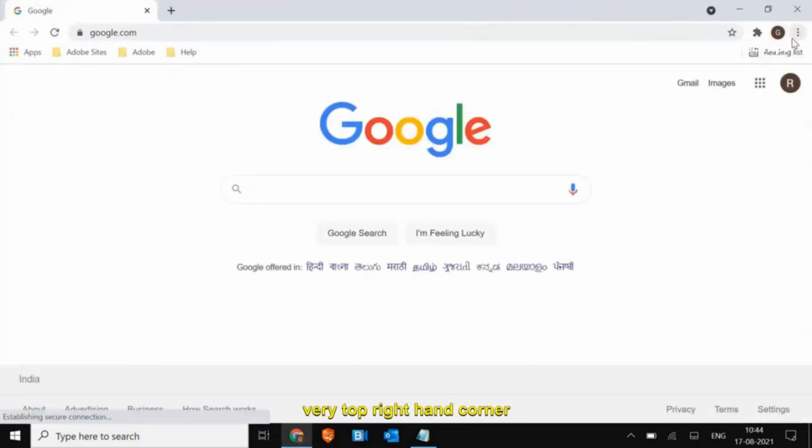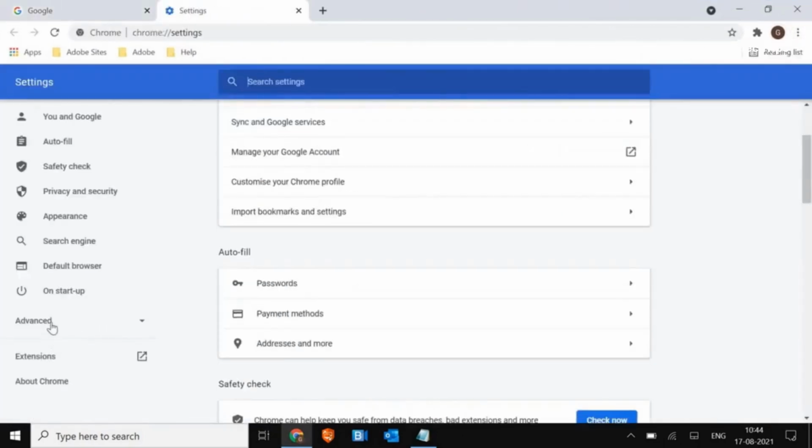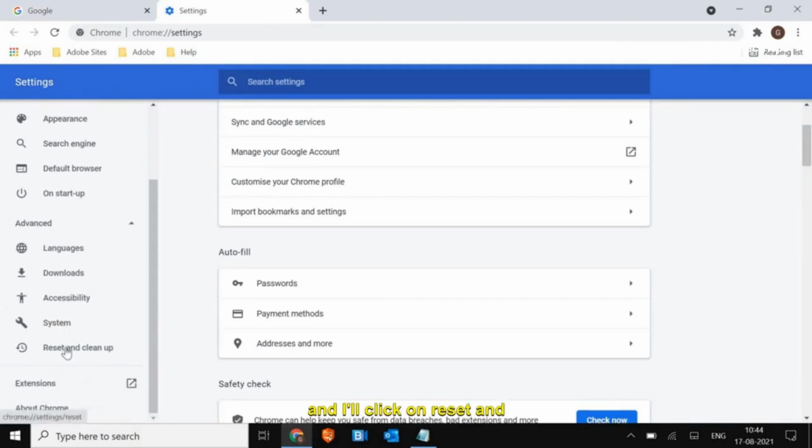Now you need to click on Extensions and make sure you do not have any unwanted extensions, and if you have any, you can simply click on Remove.